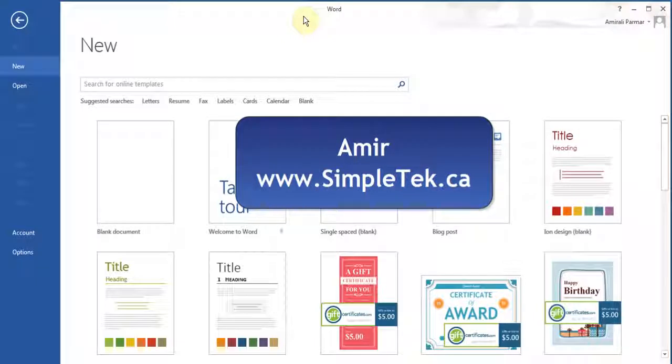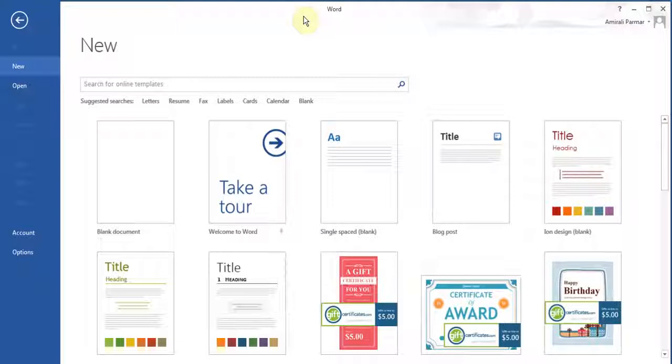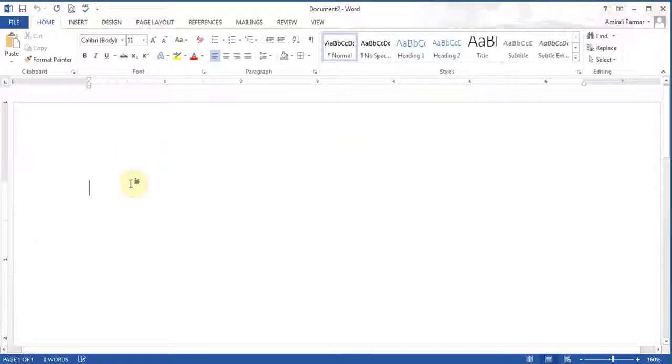This is the sixth video in the series for Microsoft Word 2013, and in this video I'm going to talk about headers and footers and how to apply different headers on different pages.